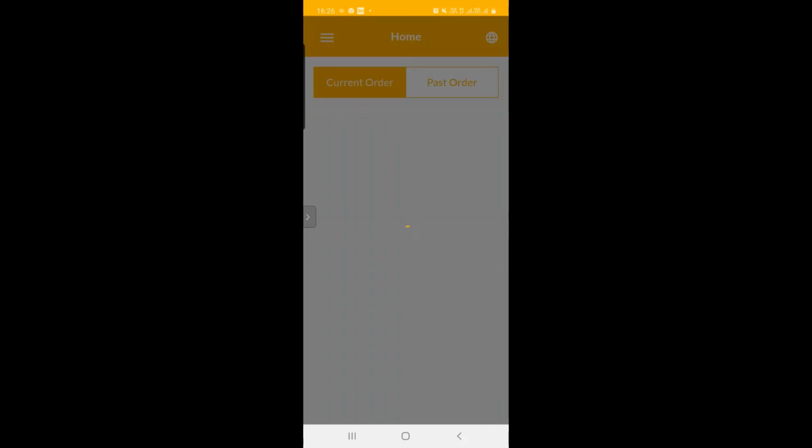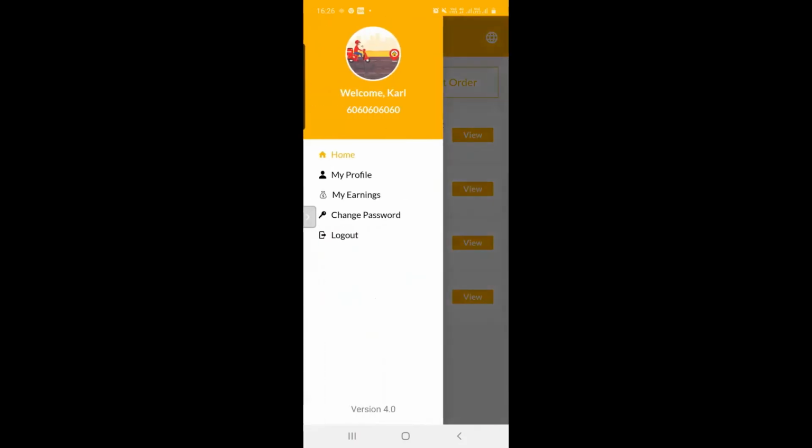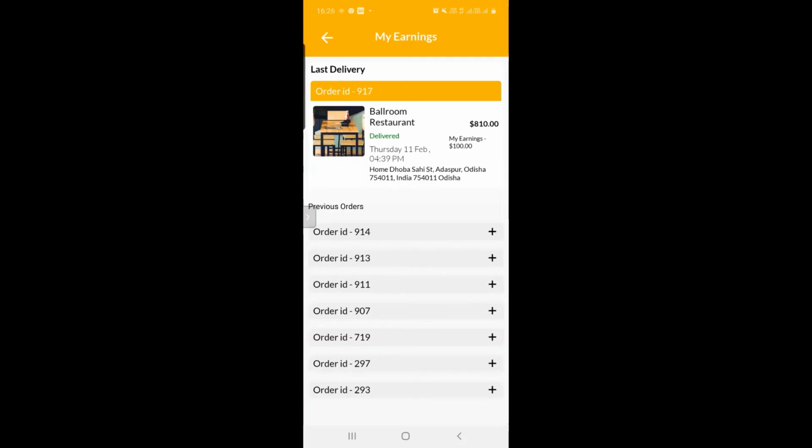My Earnings can also be accessed from the menu navigation. Clicking on My Earnings will take them to the same page, but it will show them all the order details about what they have delivered.